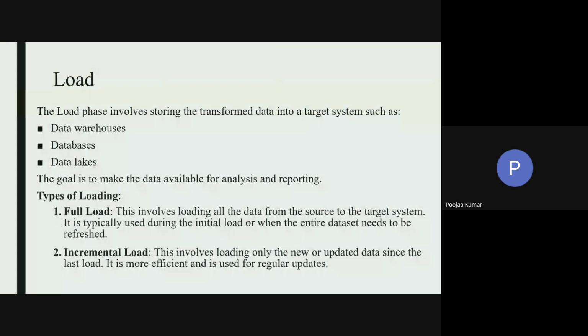The same applies to full loading and incremental load. Full load is that initially when we are loading, we load all the data, and later we load only the changes that are made since the last load.